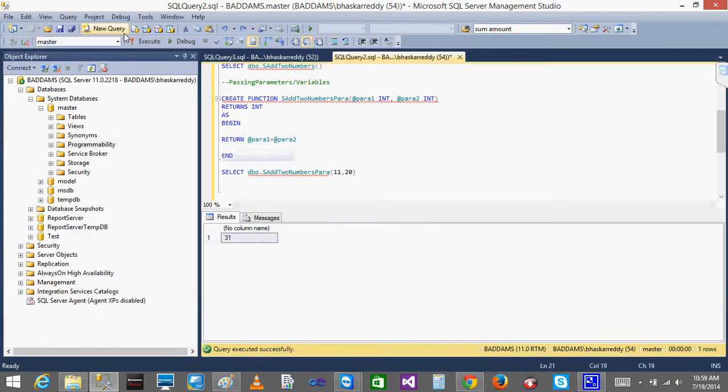So I'll just change this connection to this one, test, and I'll create them. Just only create them, nothing to worry.